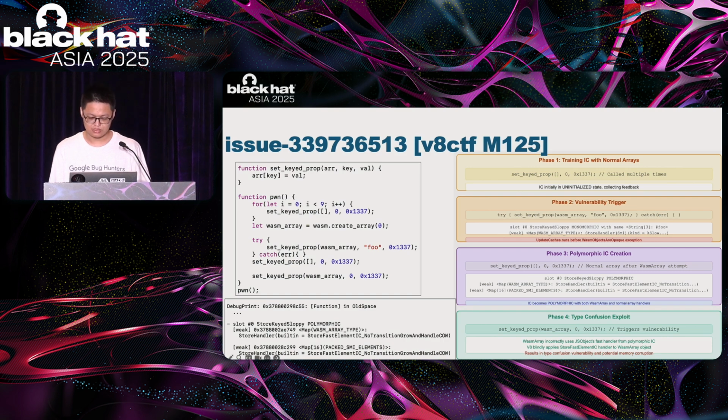Next, let's walk through a complete exploit to demonstrate how this vulnerability is triggered. The first stage involves training the inline cache system. To do this, we repeatedly invoke a function that sets a property on a normal JavaScript array, prompting V8 to optimize this operation using store IC. At this point, the IC is in an uninitialized state, merely collecting feedback about the types of objects being used.